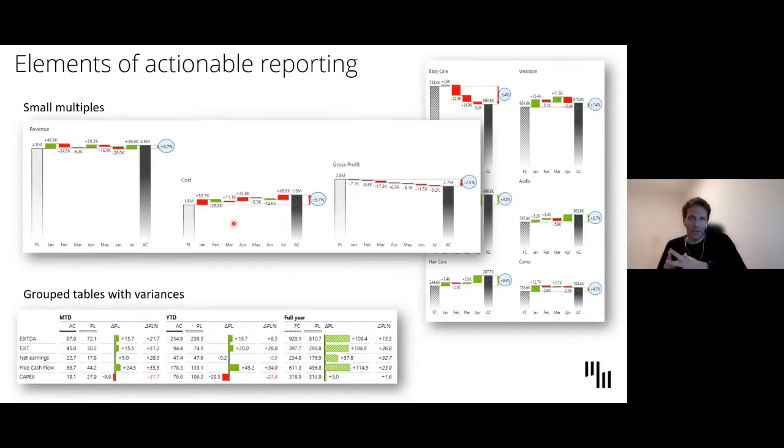So here we have the next two elements, the small multiples that I've mentioned before, and also the grouped tables with variances. In a way, these two elements are a bit of an upgrade from the previous elements because we're still using kind of the same visuals, the tables and the charts. But in this case, we are adding additional context to this. So sometimes we want to understand the context also from different angles. And in reporting terminology, this usually means adding additional dimensions, because this will provide additional insights.